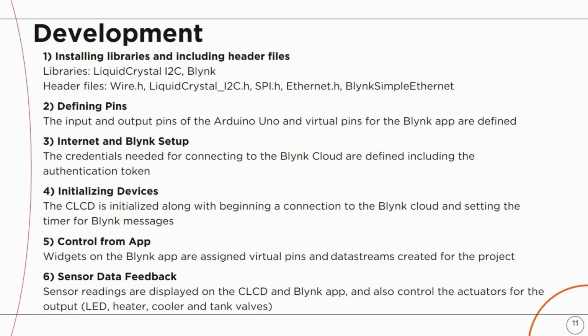For example, connecting with the internet, connecting with the CLCD display, etc. The second step was defining the pins. All the pins used in the project, input and output on the Arduino Uno, as well as the virtual pins for the Blynk app, were defined. The third step was internet and Blynk setup, where the credentials needed for connecting to the Blynk cloud were defined, including the authentication token.